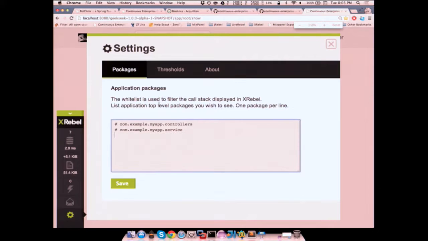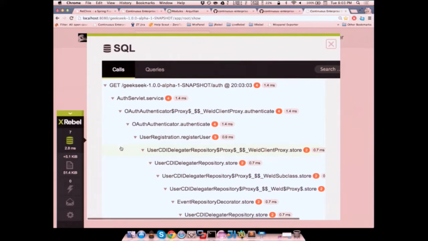How's that? A little better? Cool. This particular package is under org Continuous Enterprise Development in Java. So I'll just save that. And now when I clear through, we see that my call stack is limited to the stuff that I've set in my filter. So I'm only seeing my stuff.